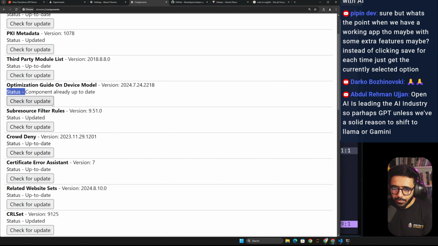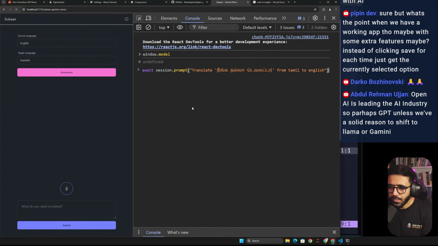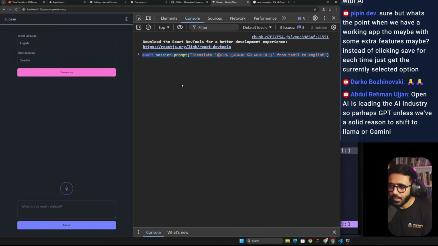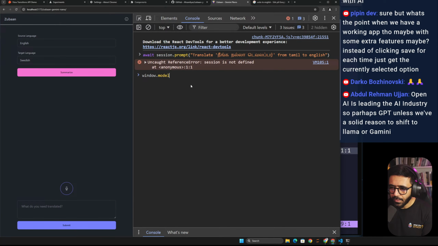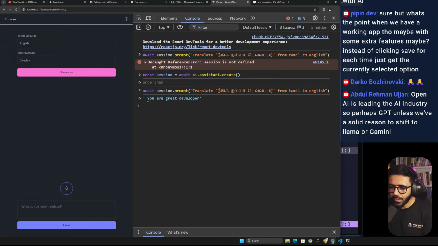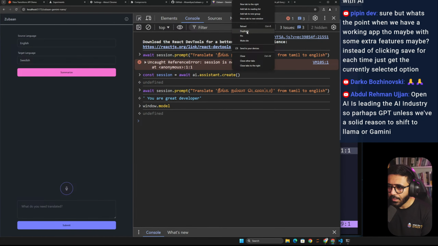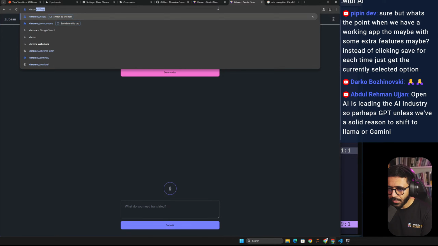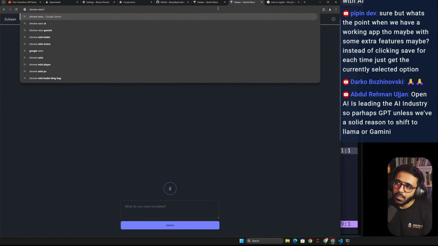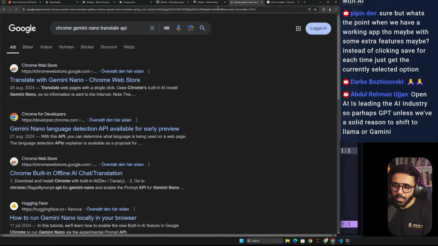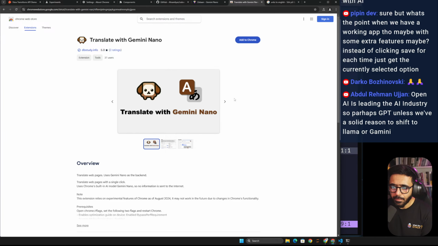So here it says status up to date. If I say update, it says already up to date. But then I would assume that we do have... all right, let's try this. Session is not defined. Let's create a session in the chat, and then we can try running this. It says you are a great developer. So this works. But if I do window.model, I don't see this API. And that's what I don't understand. Chrome Gemini Nano Translate API. How do I try to access it?